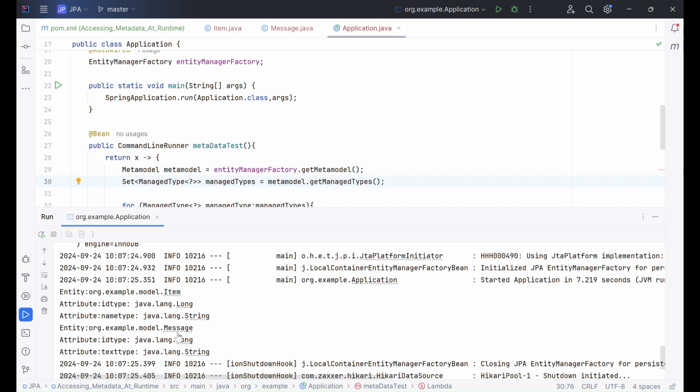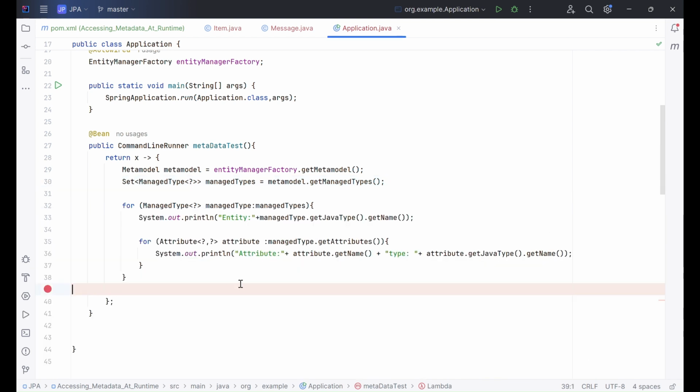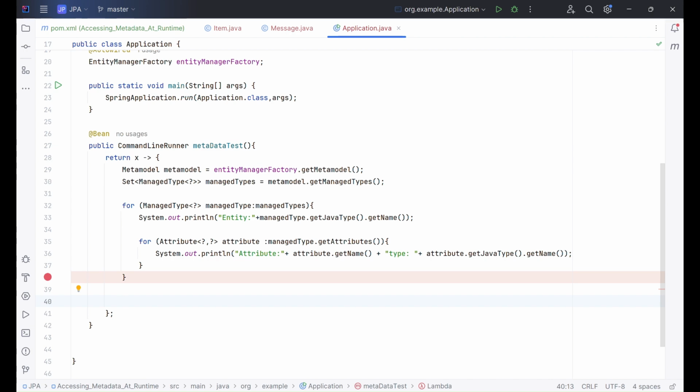And the other one is the message. For message we have ID and text and the types. ID is of type long and text is of type string. So those things we have retrieved. Now the database.